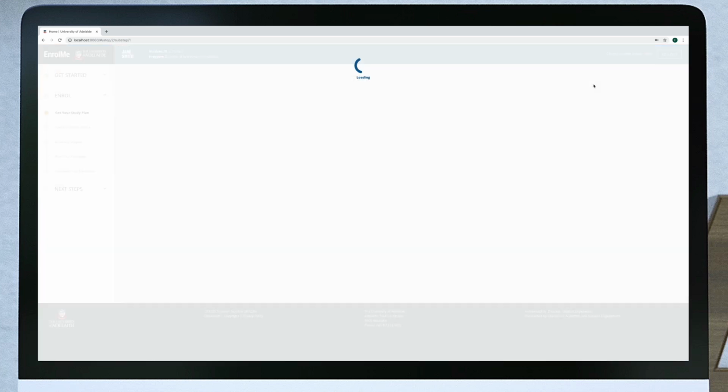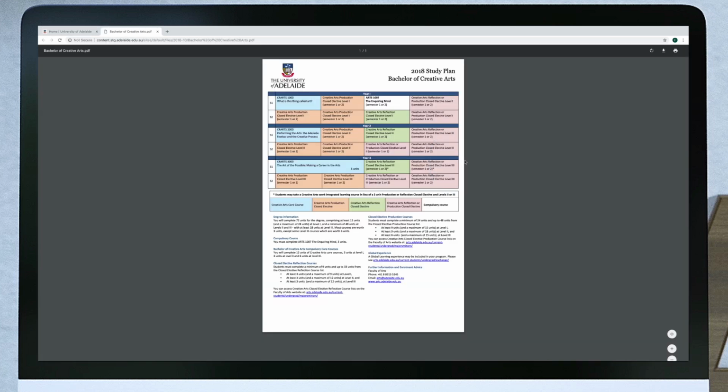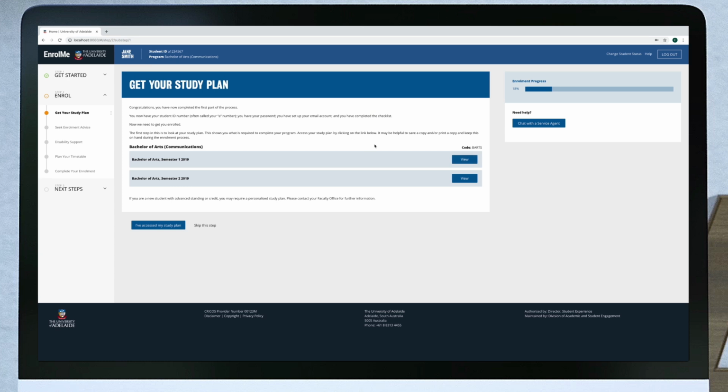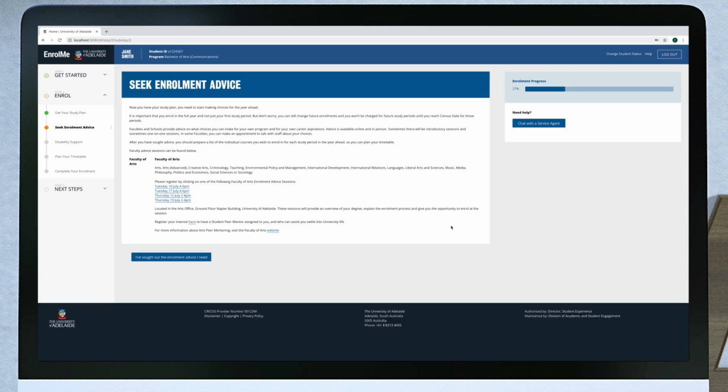Select Go to my next step and read the instructions to locate your appropriate study plan. Select the topic you're enrolling in and follow the prompts to view your study plan. When you've finished getting your study plan, navigate back to EnrolMe to continue. You may need to seek enrolment advice and require a personalised study plan. Make sure to read all of the instructions before continuing.